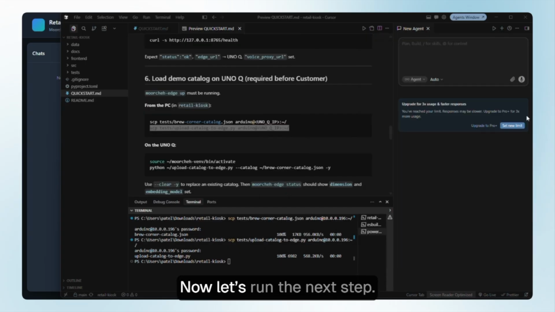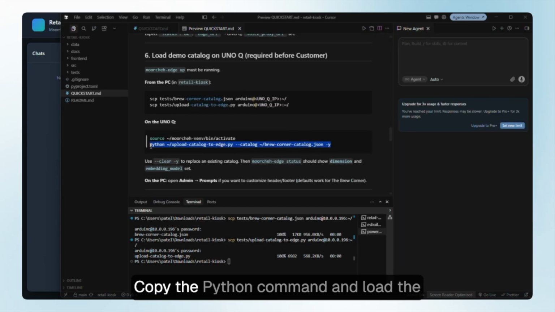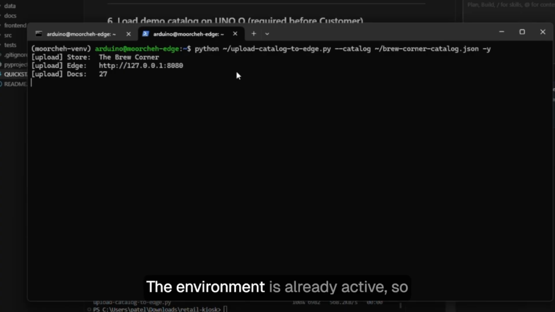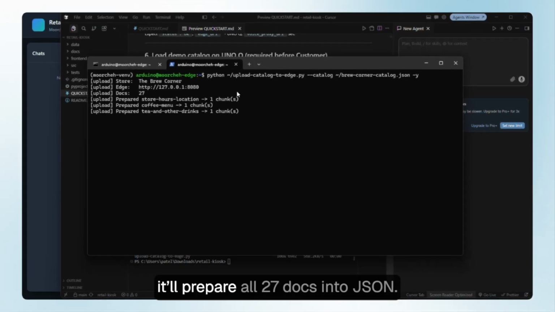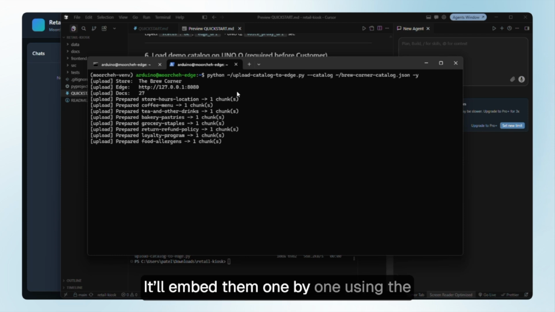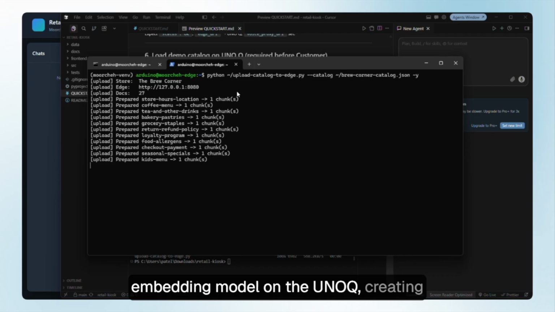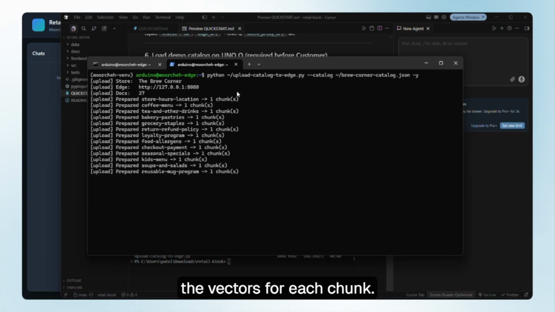Clear the terminal. Now let's run the next step. Copy the Python command and load the data. The environment is already active, so it'll prepare all 27 docs into JSON. It'll embed them one by one using the embedding model on the UNO Q, creating the vectors for each chunk.